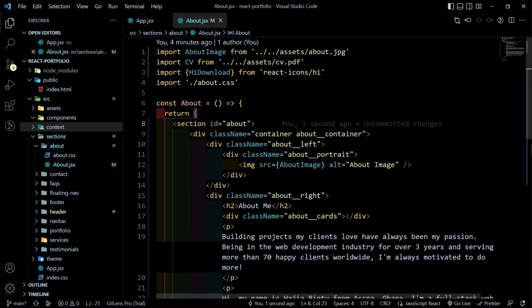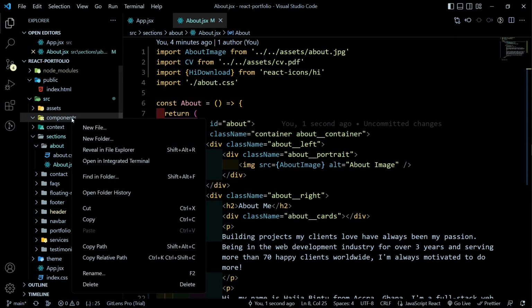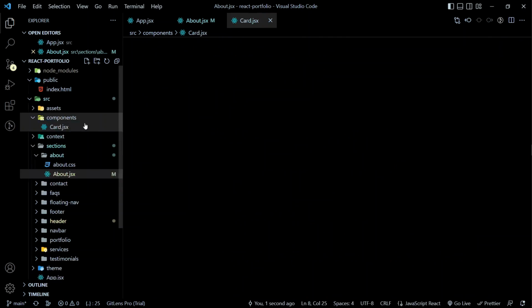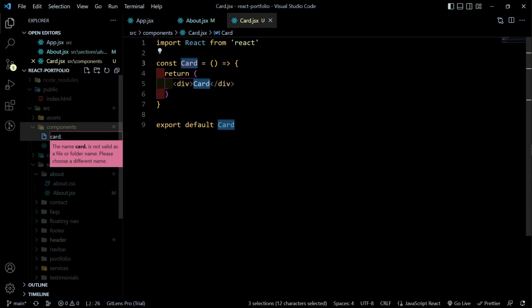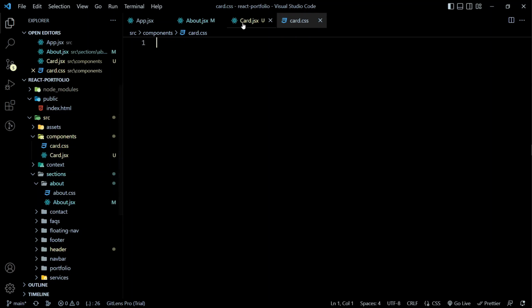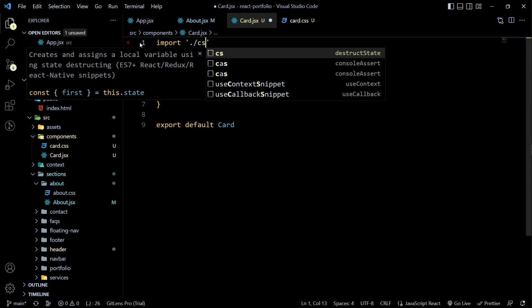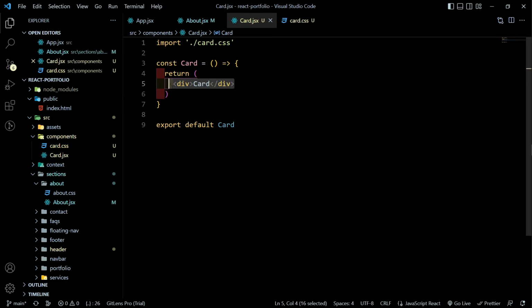Now let's go on to create the reusable card component before we start this section. So in our components folder, we are going to create card.jsx, rfce for an arrow functional component here, and let's create a CSS file for this as well. So card.css. We should make sure that is imported here. We don't need the React import. So card.css, perfect. Now this card is going to be inside an article tag.